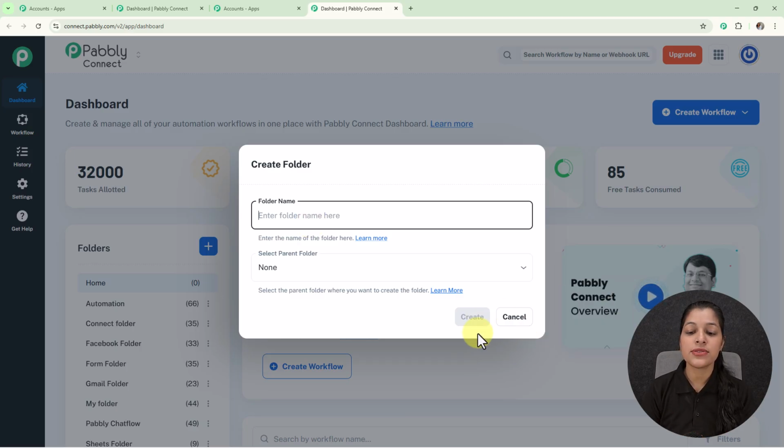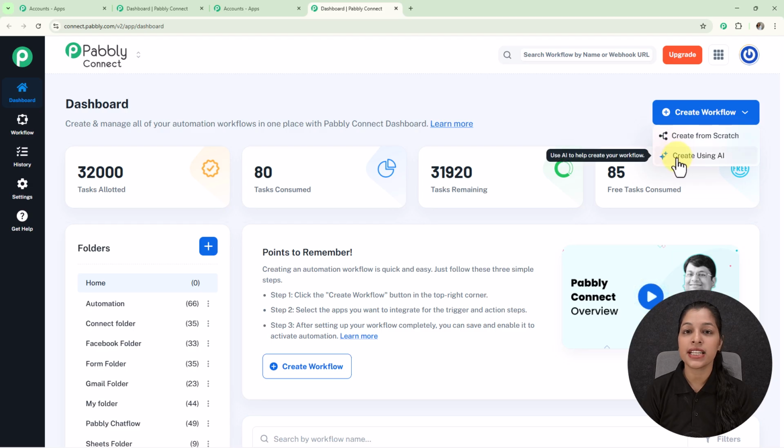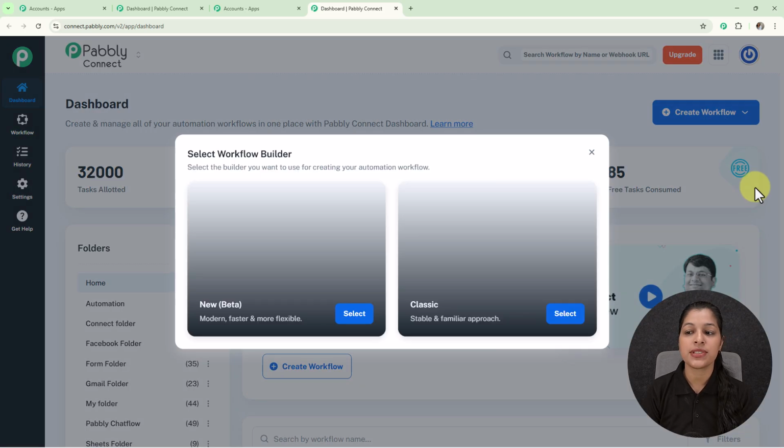And now at last you simply have to click over this create button, and now I'm going to create a workflow. So for that we just have to click over this create workflow button, and here we are getting two options, that is create from scratch and create using AI. So if you want to create your workflow from scratch, then you can select this option of create from scratch, and if you want to take the help of AI for creating your workflow, then you can select this option of create using AI. But I'm going to create my workflow from scratch, so here I'm going to select it.